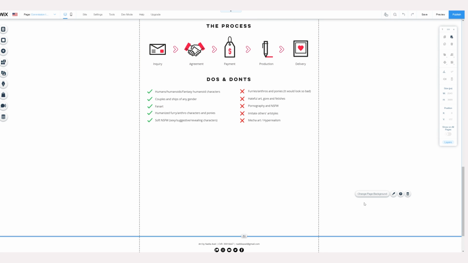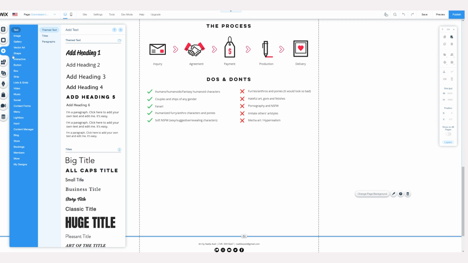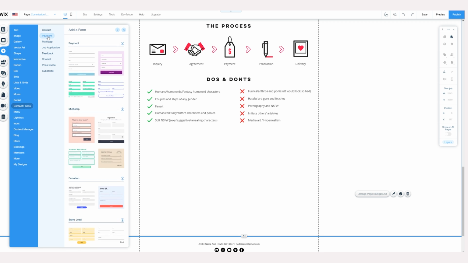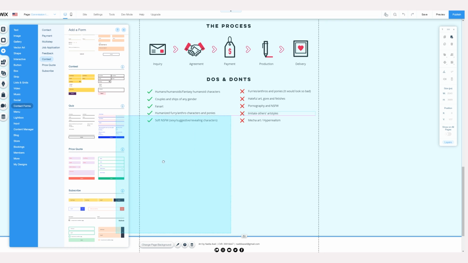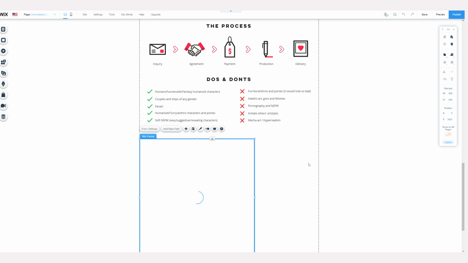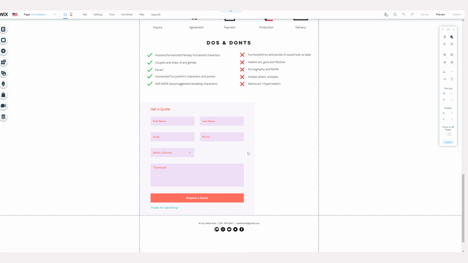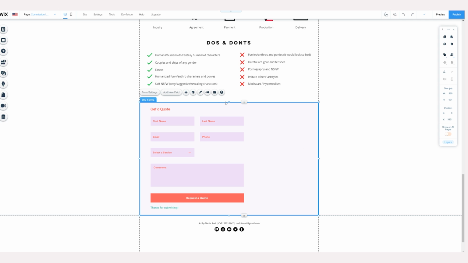Now that we have a page that displays our basic commission info, let's add a custom order form. We're simply going to add a regular contact form and then customize it to become a commission order form. Let me take you through the process. I'm starting out with this price quote form, but pick whatever form you'd like. Drag the form onto the page and resize it so it fits.